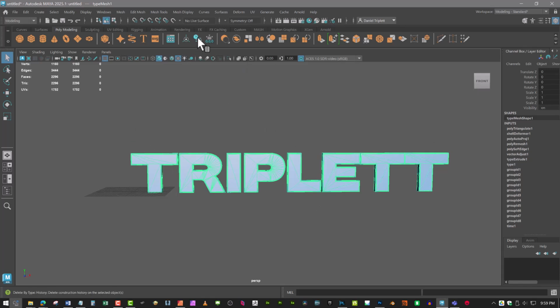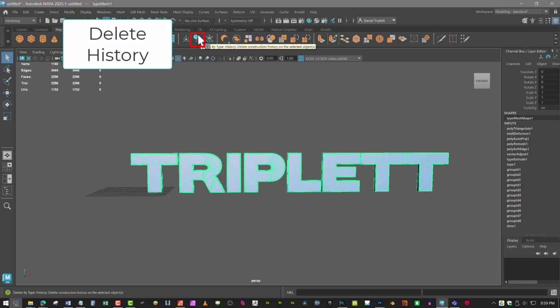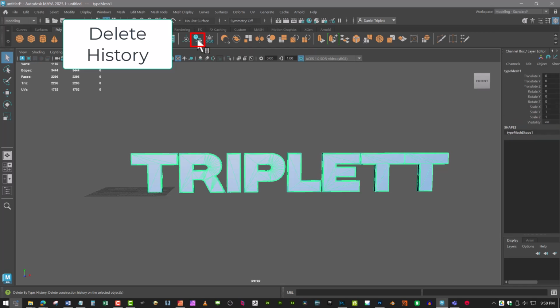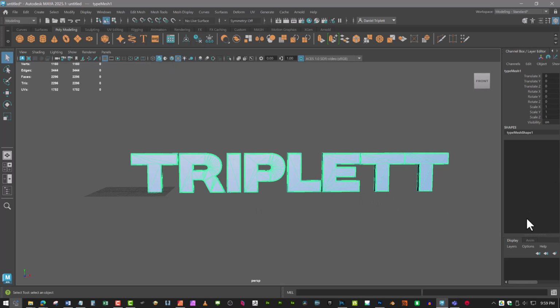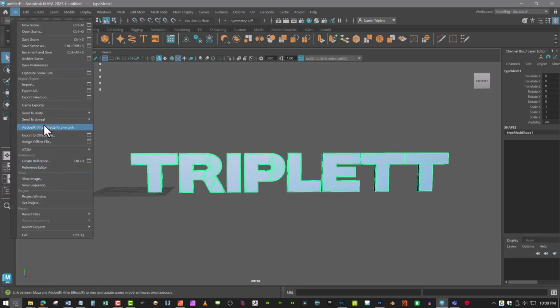So before we export, we just come up to this button. It kind of looks like a clock with little lines underneath it and an X. And you just click this, and then you'll see everything disappear. So basically, it's freeing up all of the information that was loaded onto this mesh, and now we're ready to export.